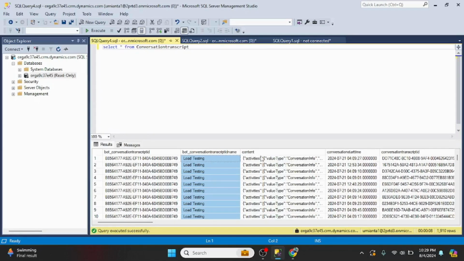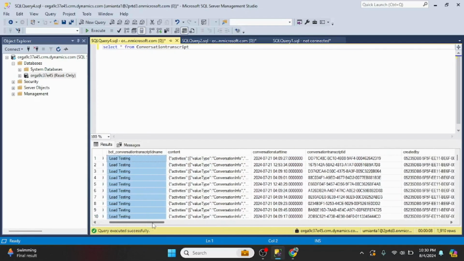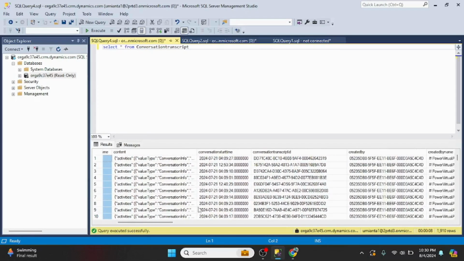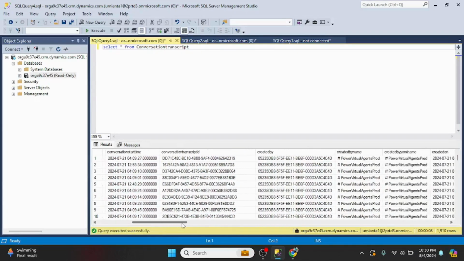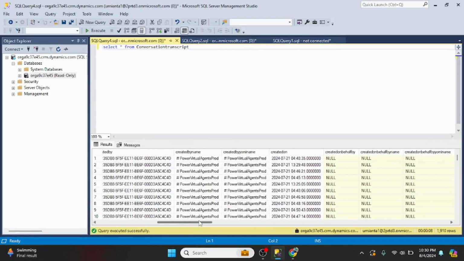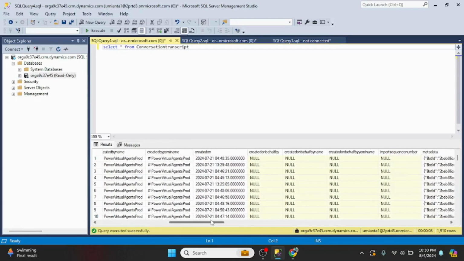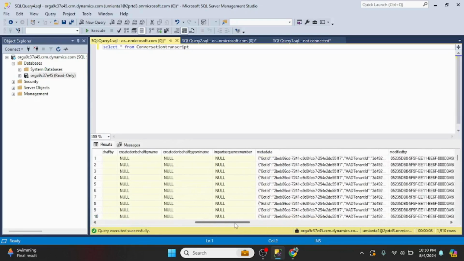What message the user typed and what the bot responded, and then other session-related information. Everything is available in this content JSON, and I will show you how we can parse this JSON to get valuable insights. In this table there are some other columns, like when the conversation started, and the conversation transcript ID, which is the unique ID for this conversation, and when it was created.